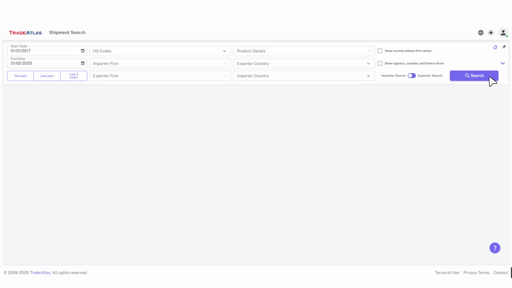Due to the data collected from various countries, and as each country has its own attitude to release the data, shippers, banks, customs agents, or even empty, meaningless names are sometimes seen as importer. The Show Records Without Firm Names button can show or hide records without an importer name in the search results. The Show Logistics, Customs, and Finance Firms button also allows you to see or hide companies in this category.